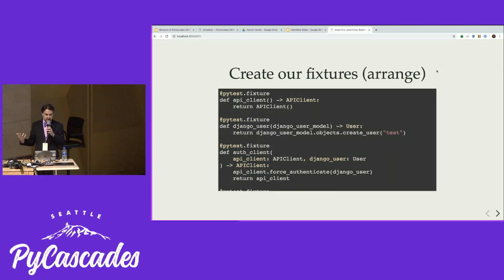So first, let's create our fixtures. And so this is arranging our test objects. What we have is a fixture that creates our API client. We have a fixture that creates a Django user. And this third one, this auth client, shows you how you can compose PyTest fixtures. The auth client depends on the previous two. It will get called with the API client and the Django user, and then authenticate that client, and then return the client.